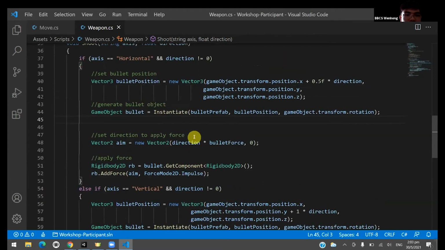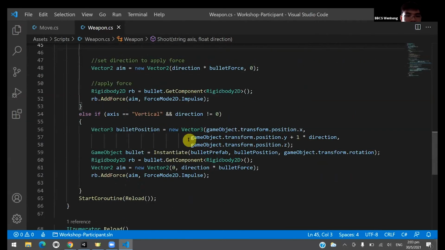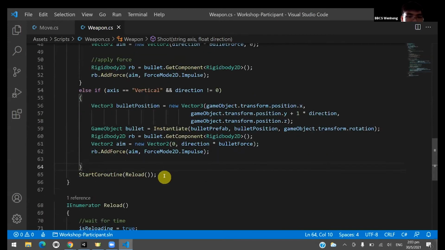All right, I'll be moving on. You can refer to the code snippet if you're unable to catch up. All right, so we need to set the reload time. After we shoot, I'm using coroutines to set the reload time.